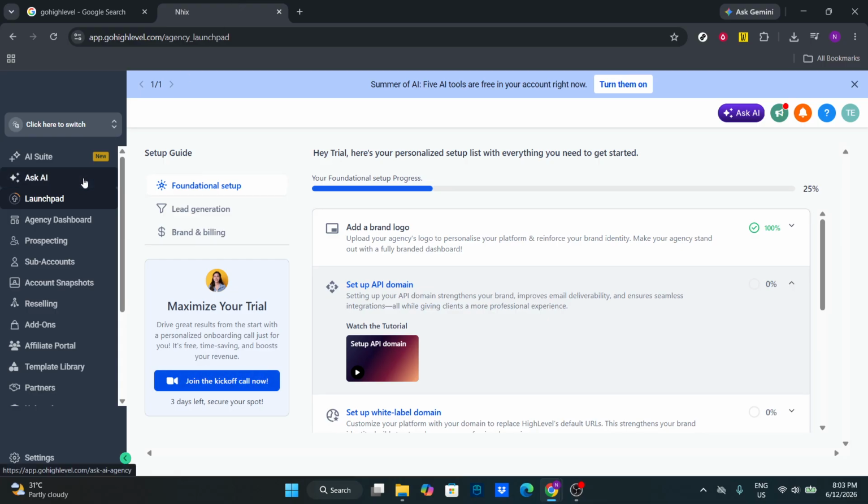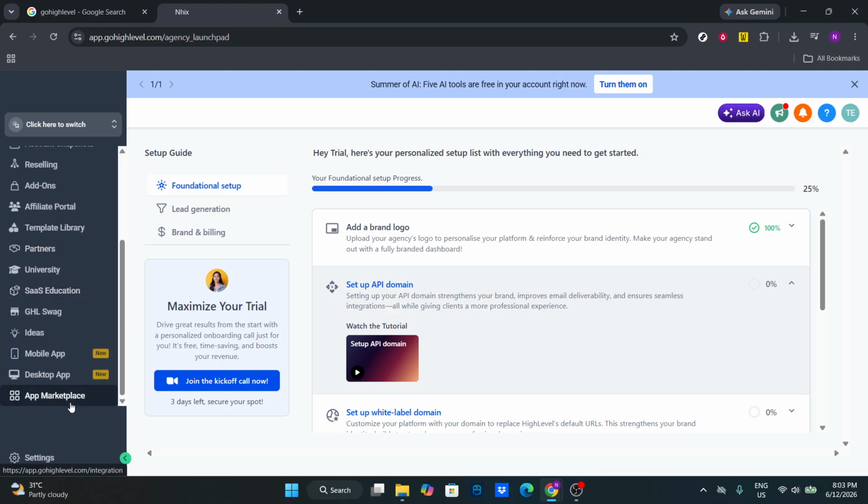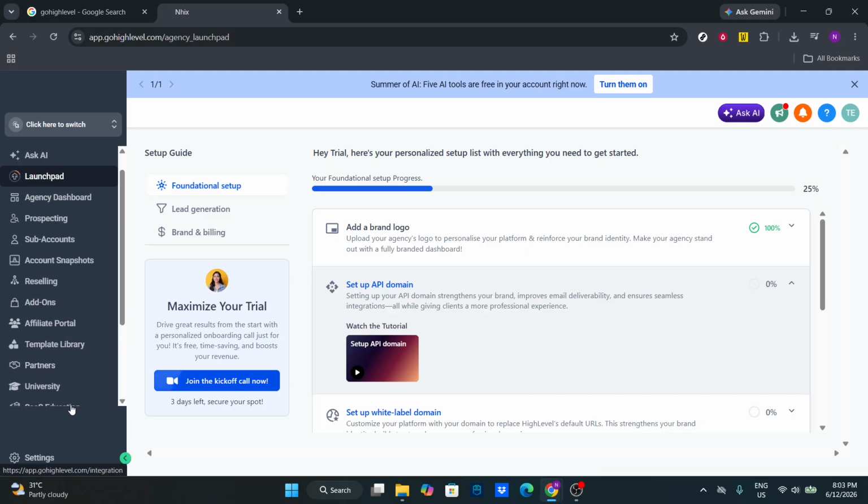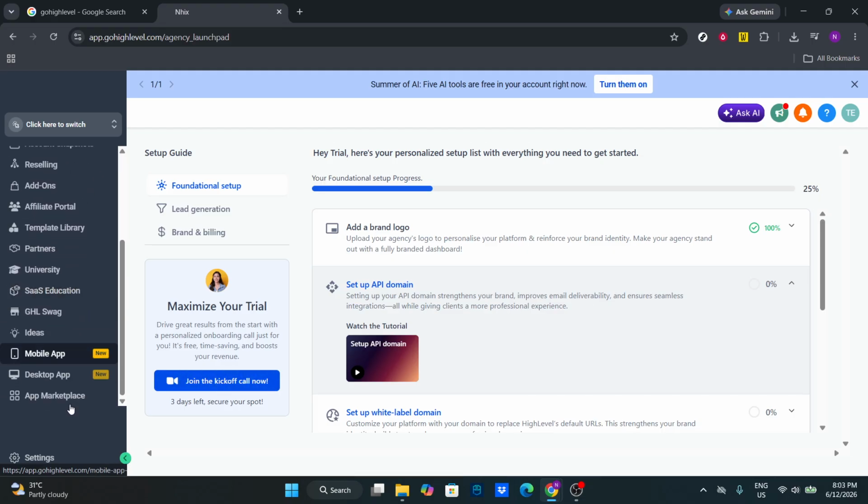From the dashboard, look over to the left-hand side of the screen. This is where you'll find the main navigation menu. If you're not used to the layout yet, take a moment to scan through the options so it's easier to find what you need in the future. In that left side menu, click on Billing.